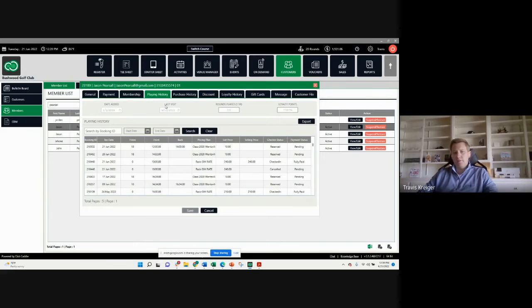All right, playing history within a customer or member's profile is going to show the rounds that they've played at the golf course. So this could be used as a great retention tool. Someone not using the course as often as you may have thought as a member. So it's going to show how many rounds they've played in the last year, when they last visited, and then log all of those plays down here for your staff to see.